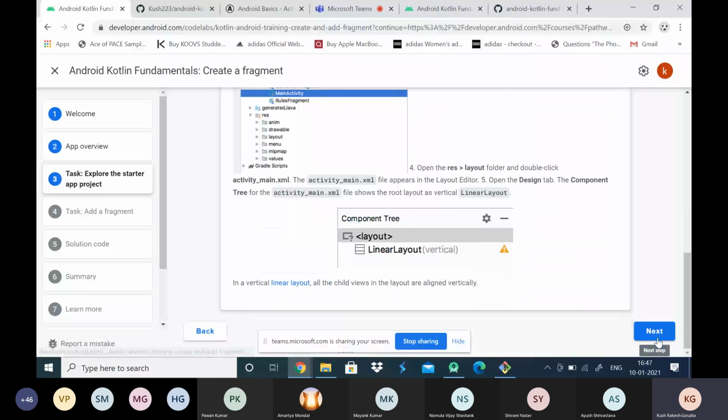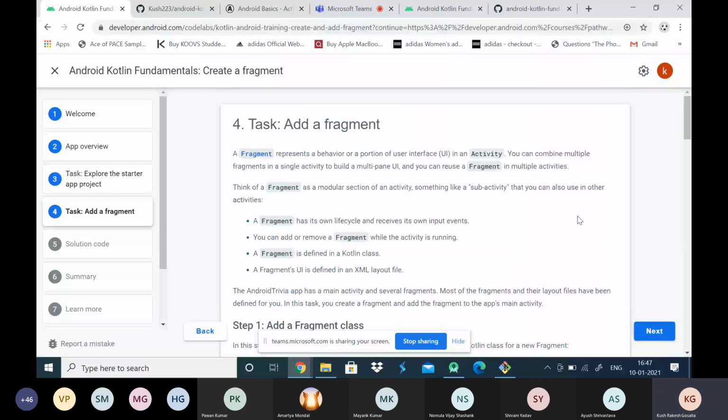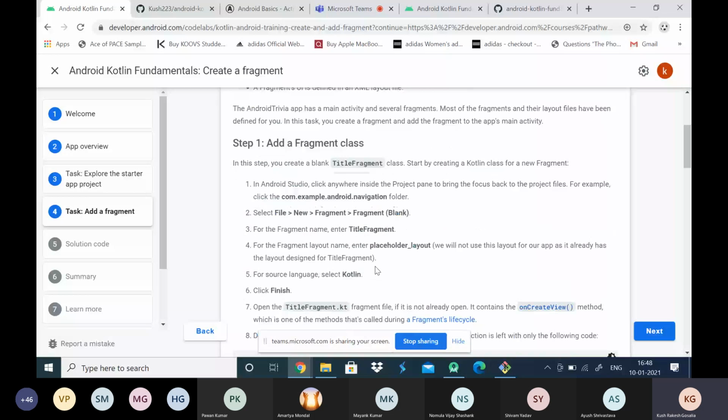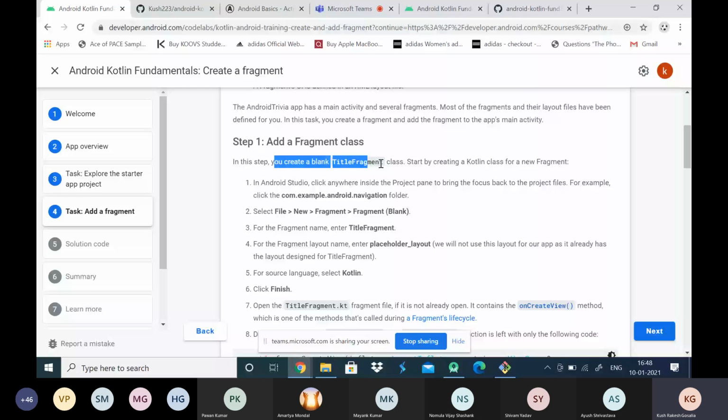Now this is the task. We are going to be adding a new fragment in our project. A fragment behaves as a portion of a user interface. I've already told you what a fragment is. They have their own life cycles and receive their own input events. You can add or remove a fragment while the activity is running, and it is defined in a Kotlin class. Now you will create a blank title fragment class.